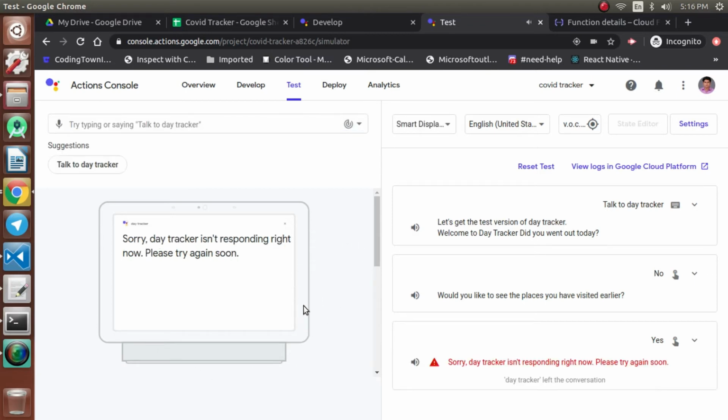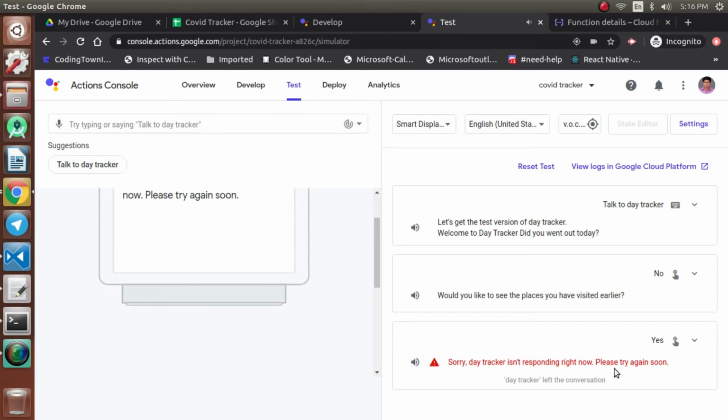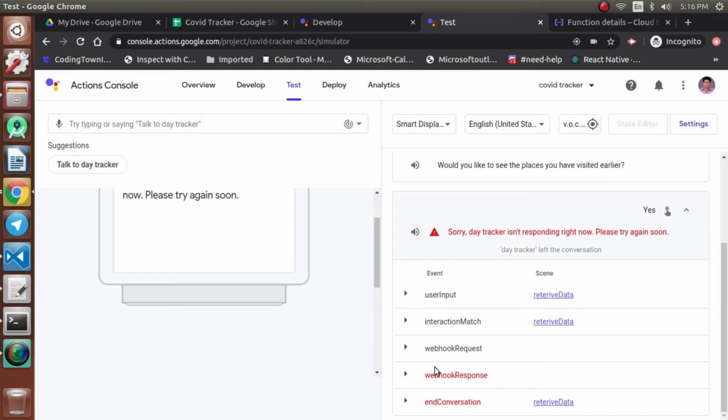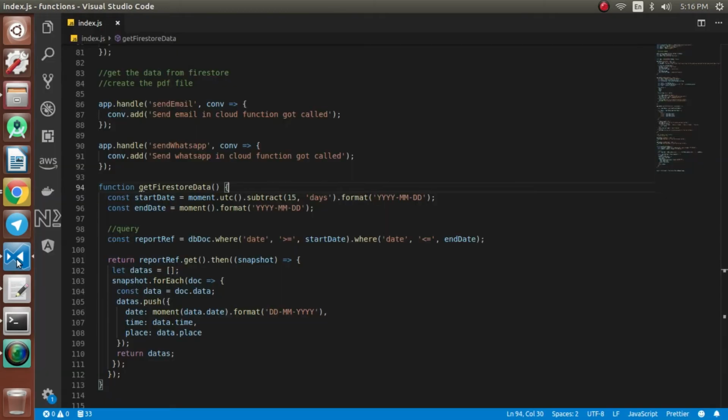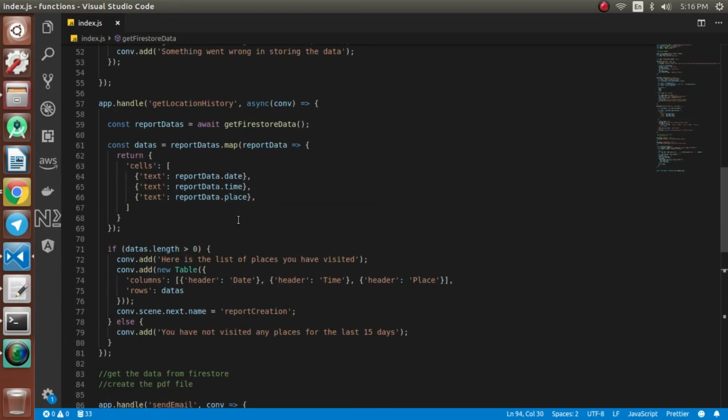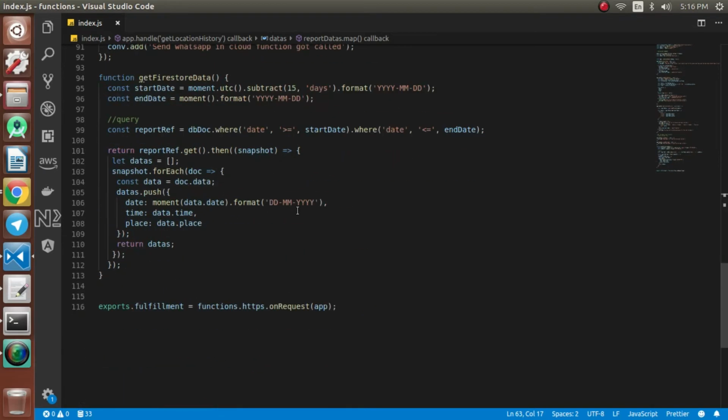Sorry, Fz isn't responding right now. Try again soon. Seems like something went wrong. So let's see what the issue was. Unsuccessful webhook call due to cannot read property map of undefined. Okay, where is that issue? Here in the map. The report data which we have written here is not the way we expected. So we'll check it.